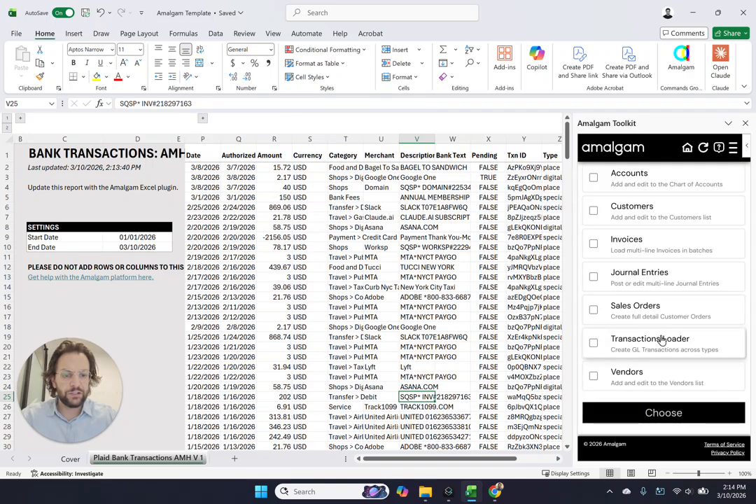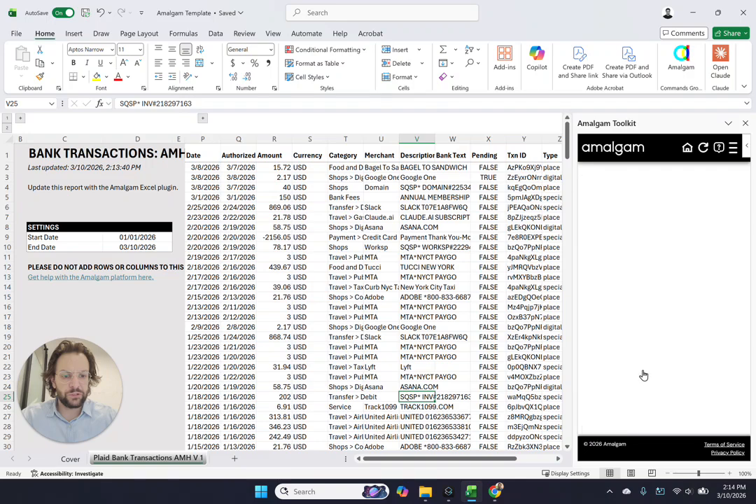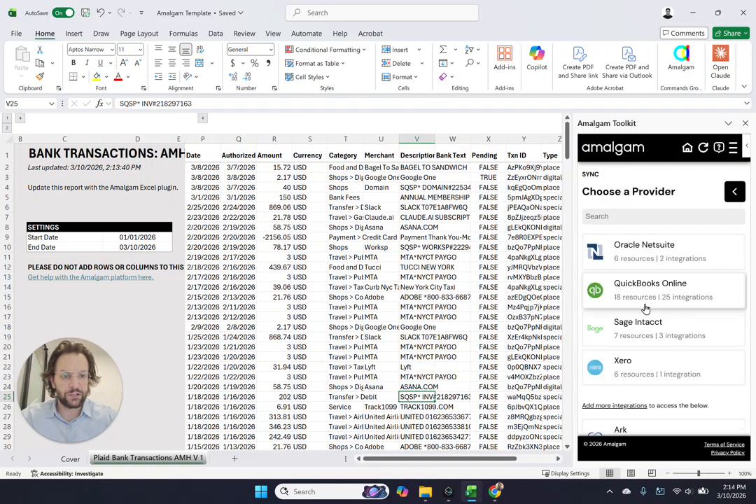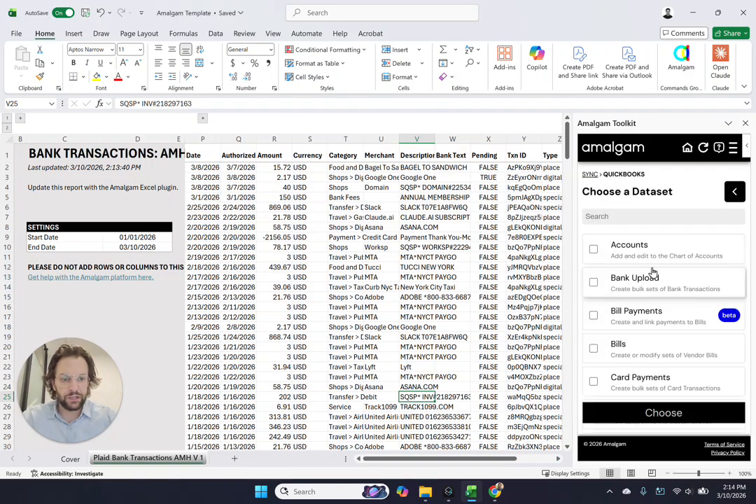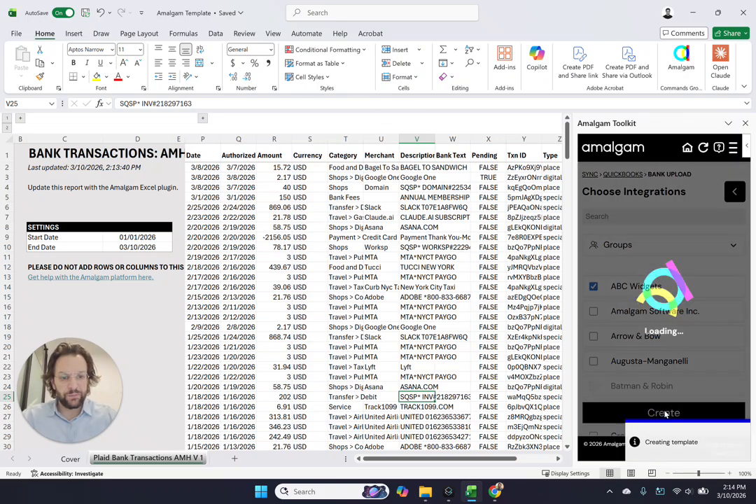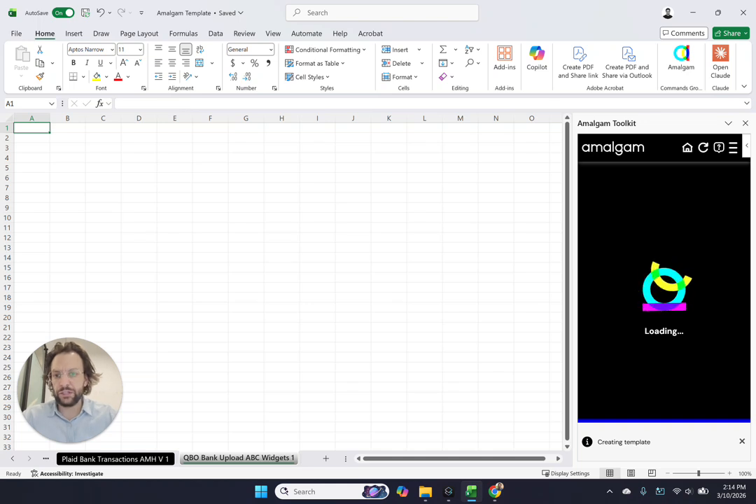So if it's Sage, we've got my transaction loaders. Xero has a specific bank transactions tool. For QuickBooks, I'll just use that one. I've got my bank upload, and I'll select my company ABC Widgets, and you'll see the normal kind of uploader two-way sync functionality come down for us.